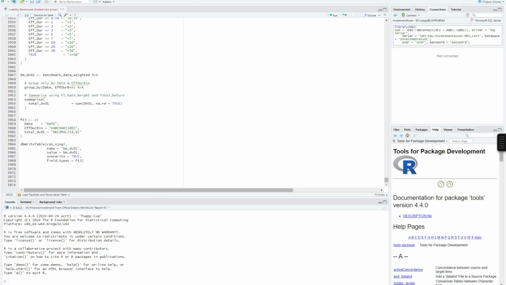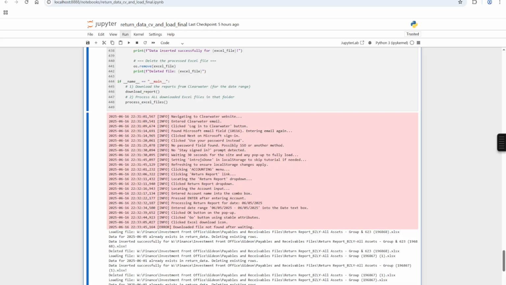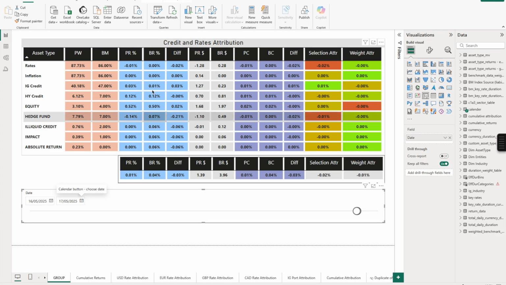This Python code runs on a daily basis automatically, I think at 6 p.m. At 6 p.m. it just downloads data for the most recent date from the Clearwater website and brings it into the SQL database. So essentially, all the end user needs to do is click refresh on a daily basis, and this data should refresh with the new data. So I've streamlined that process, saved them a lot of errors, and ultimately saved them time.